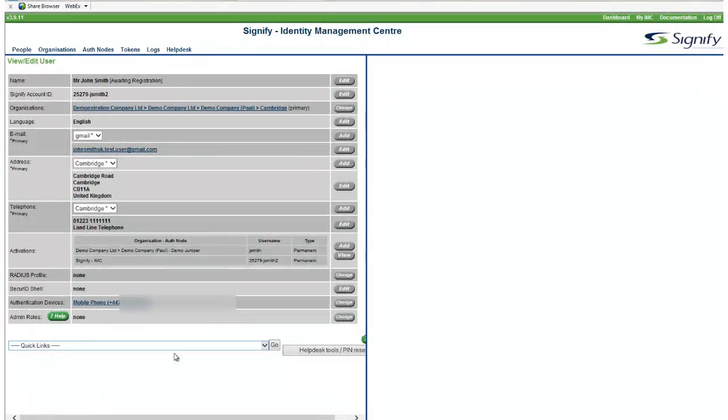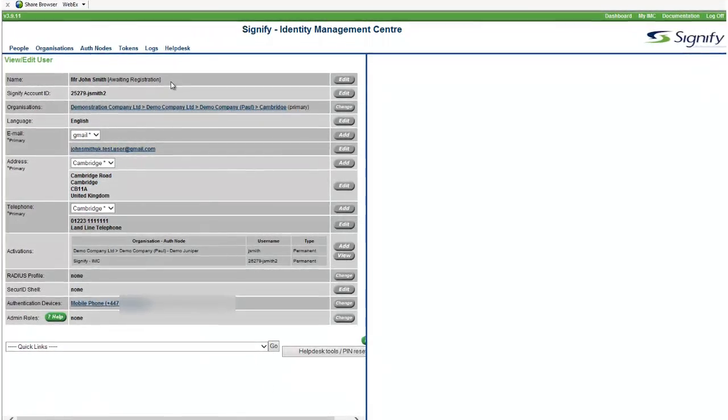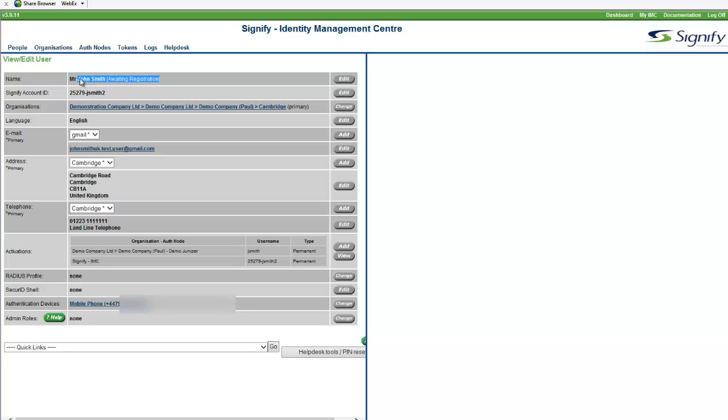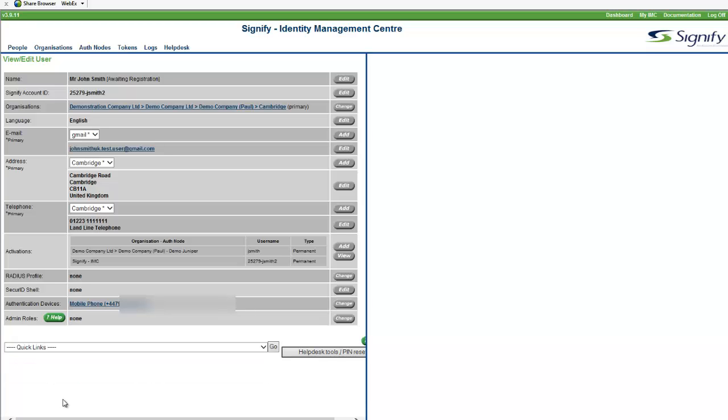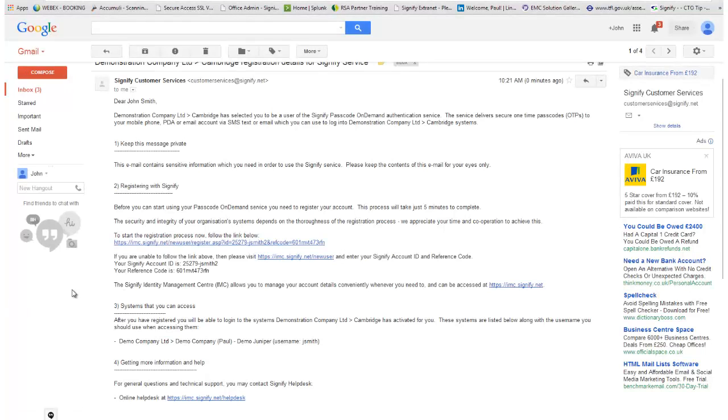In this view, the administrator can see that John Smith is now awaiting registration, and that once registered, he will access both the IMC and a demonstration Juniper with the username of J. Smith. Highlighted here are quick links. These links are the next natural step within the process. So the user John Smith is now successfully added to the service.